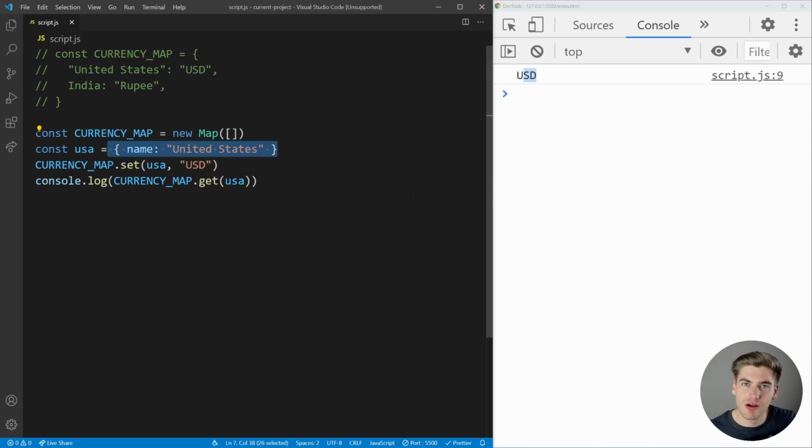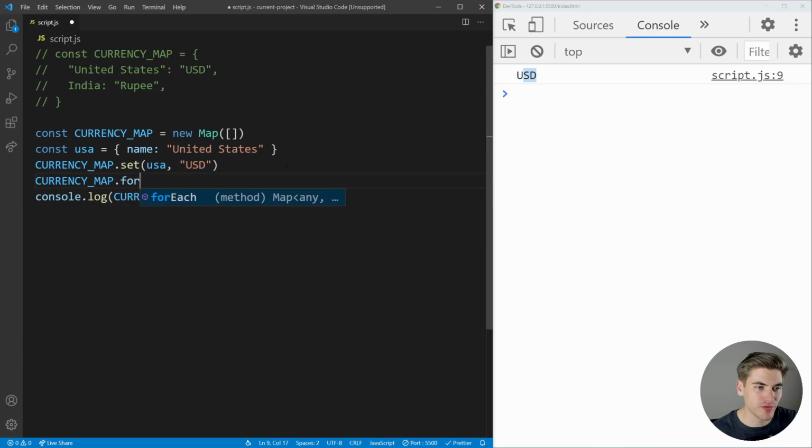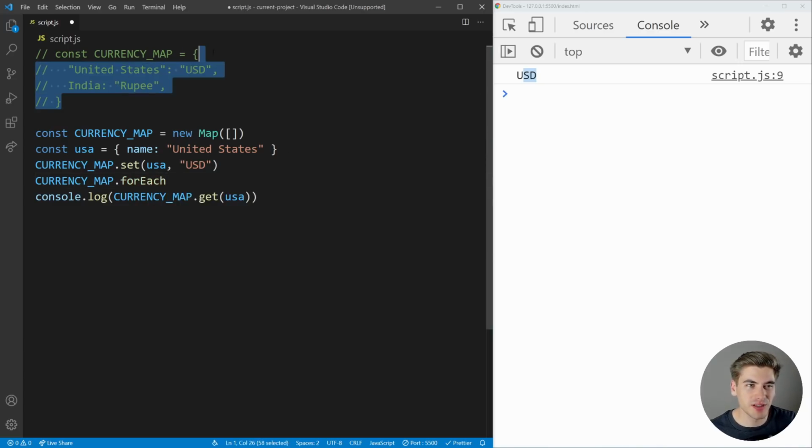Also, on top of that, it's really easy to loop through a map because we can just say currencyMap.forEach, and it's going to loop through each one of our key-value pairs for us, while with an object, it's much harder to do that. And that's pretty much all there is to maps. These are just really useful anytime you want to map between one value to another value, whether that's from an object to a string, from a string to a string, whatever it is.